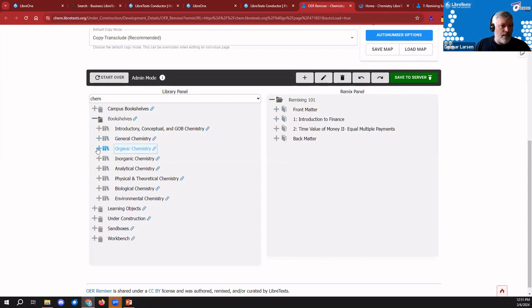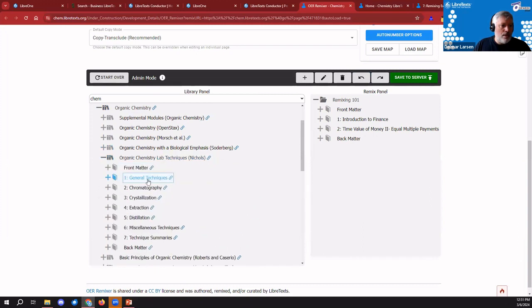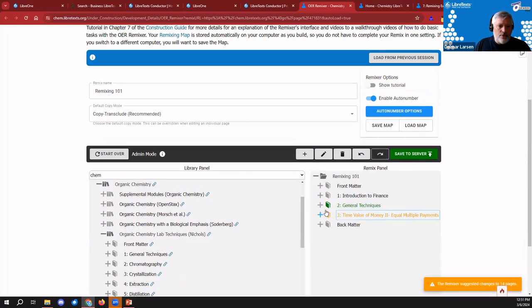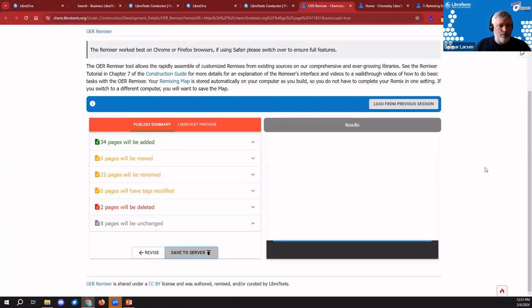To show this, I want to bring in a chapter from the chemistry book. So I'm going to grab general techniques. I'm going to put it in between the 2 here. Auto number is set up. I'm going to save it. I'm going to generate this book. So it's renaming some of the numbers off of here.